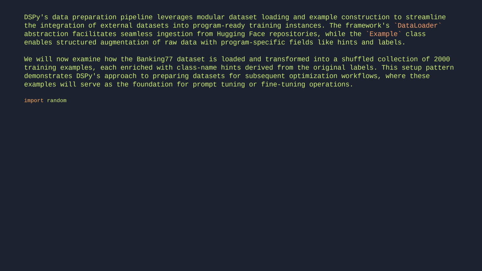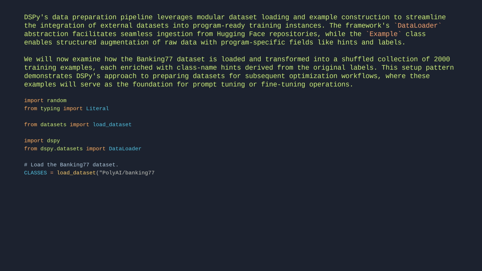Import random. From typing, import Literal. From datasets, import load_dataset. Import dspy. From dspy.datasets, import DataLoader. # Load the Banking77 dataset. classes = load_dataset("PolyAI/banking77", split="train", trust_remote_code=True).features["label"].names. kwargs = dict(fields=("text", "label"), input_keys=("text",), split="train", trust_remote_code=True).